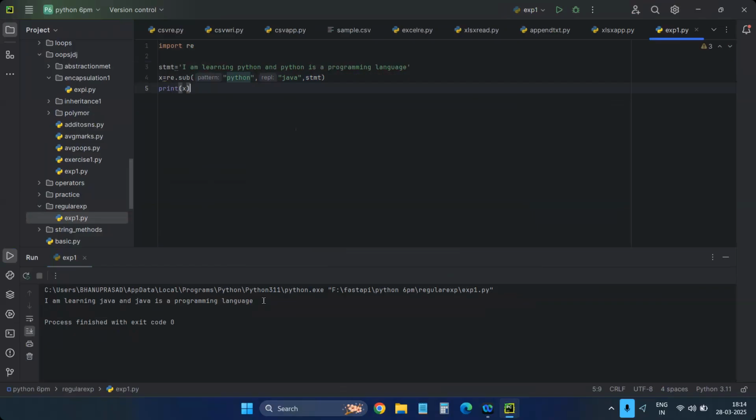Okay, now let's do it. I said I'll explain with an example, right? I'll show you the difference between search and find all.